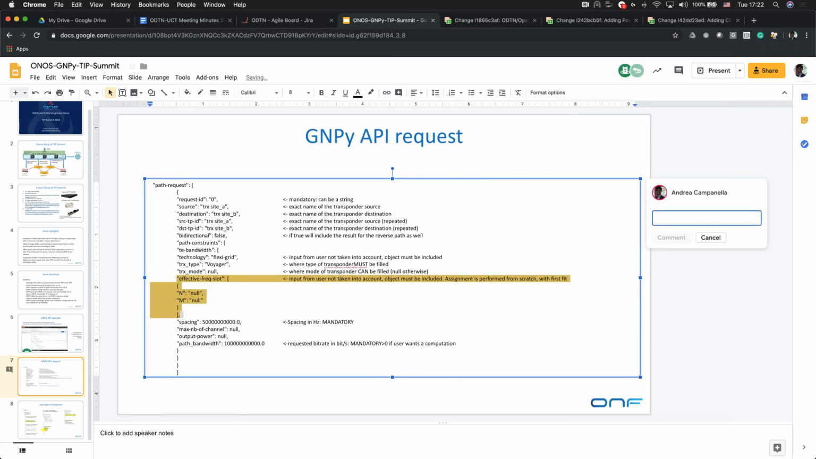I think N is a nominal central frequency. This is the center of the frequency slot. And M, in fact, is a number of slots, usually a number of 12.5 gigahertz slots that you have, because this is basically the granularity of the frequency slots, 12.5 gigahertz, and the granularity of the nominal central frequency is 6.25 gigahertz, if we reference the ITU-T G.694.1 recommendation. Is it right?